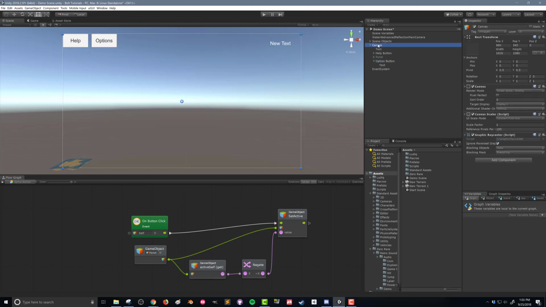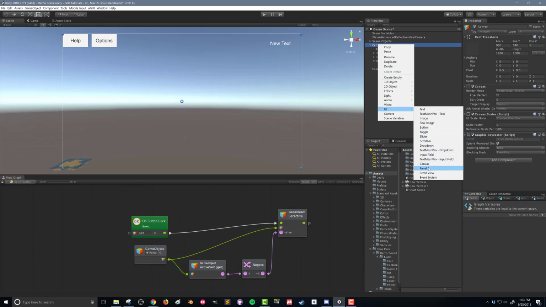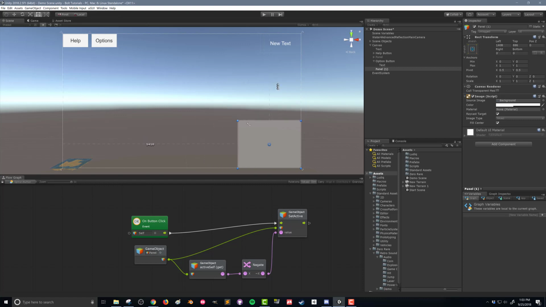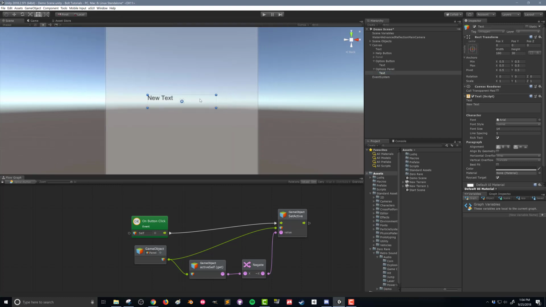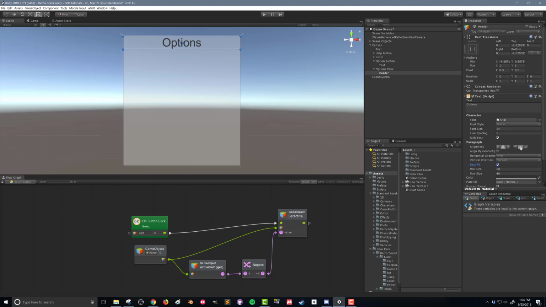So I'm going to go to my canvas, right click, UI, and I'm going to come down to panel. I'm going to resize this, something like that, maybe center it, and I'm going to rename that as options panel. And then inside there, I'm going to add a text for a header. I'll zoom in a little bit, align that up, something like so. And again, reset my anchors using a hotkey there. I'm going to rename this the header and put in the name of options and adjust my text to look a little bit better. It's not going to look great, just a little bit better.